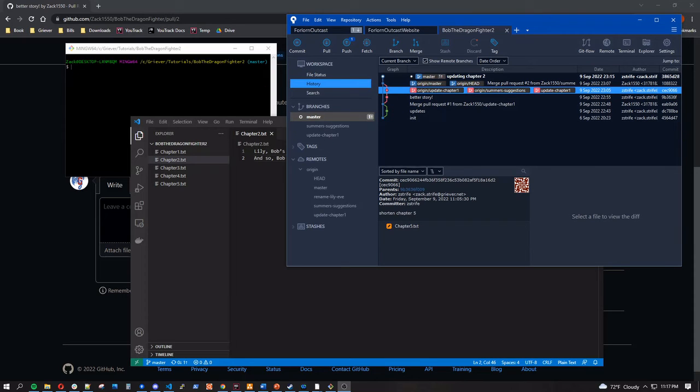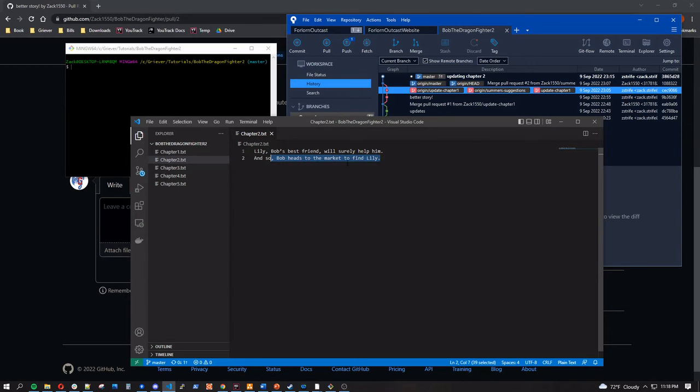So let's talk just a little bit about switching branches. I've made a change and I've committed it to chapter 2. All I've done is basically added a new line.